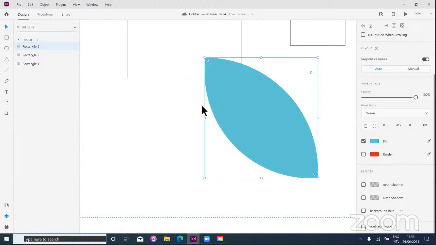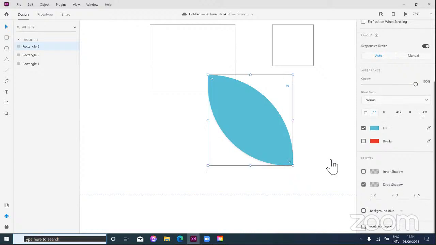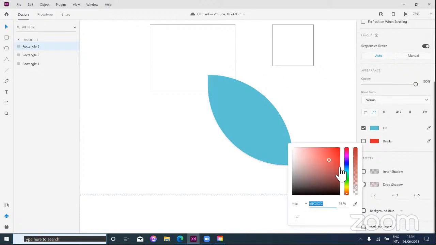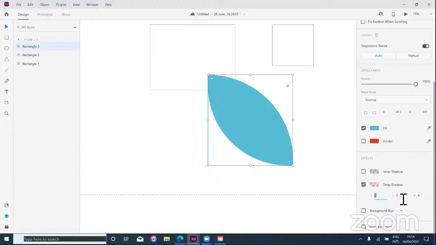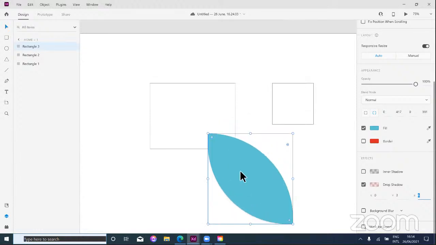We can add an inner shadow to our border. We can add a drop shadow to our border. Let's say I want to add a drop shadow to my border. I can change the color of my drop shadow. I can change the X value, the Y value, and the blur value. Basically, this is what you do with your shape. You can use it to create a button, add color to it, and add anything to it.